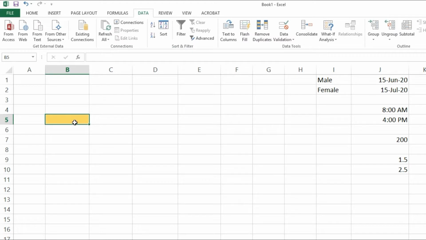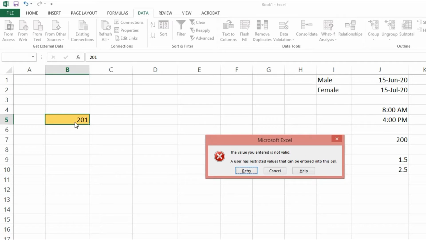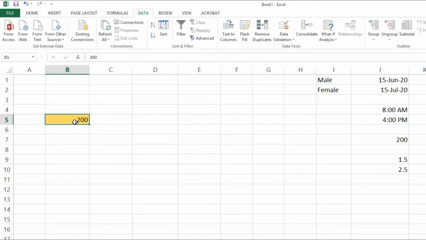Look, as I told you, if I type 100, there's no issue. If I type 200, there's no issue. If I type 201, look what happened. It's showing an error, so it's restricted. We can type only 200 or less than 200.